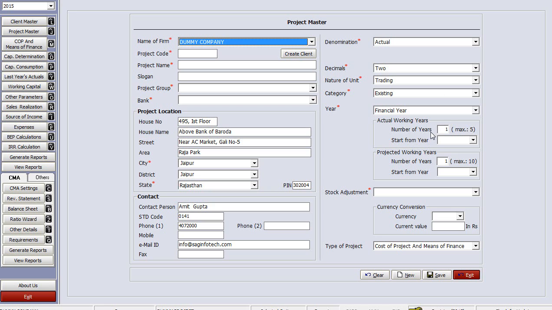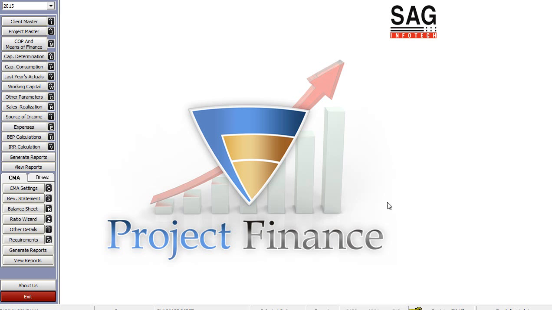Here we give you the maximum limit: in actual working years we give you a maximum of 5 years, and for the projected we give you a maximum of 10 years. Then you can also add other details, like whether you want to consider stock adjustment or not. Through this way you prepare your basic client and then project master.